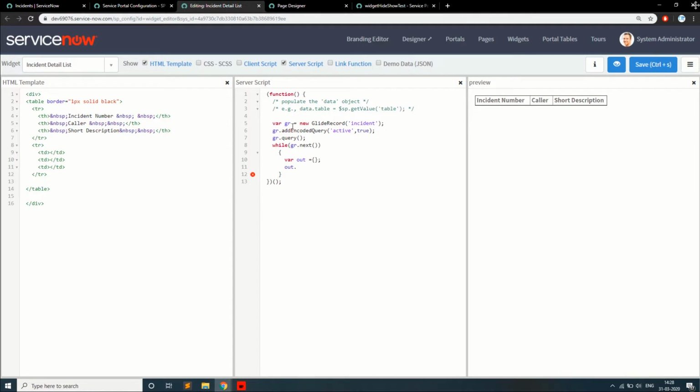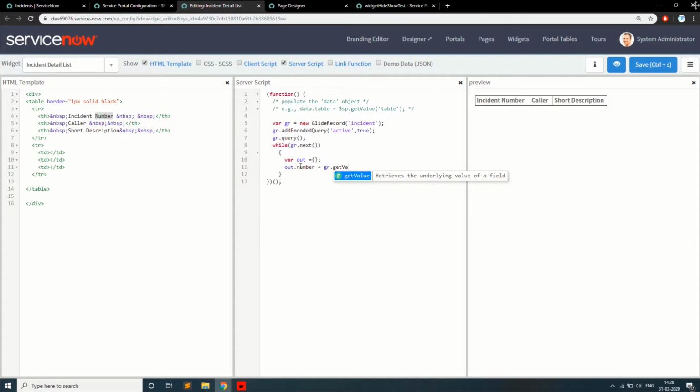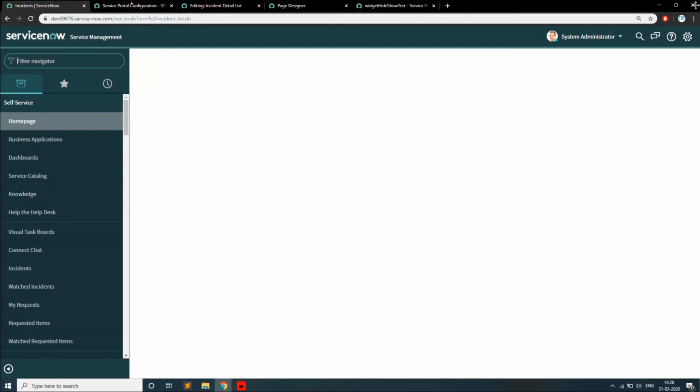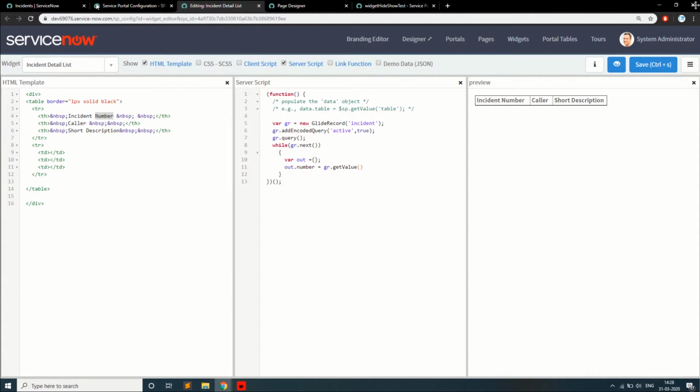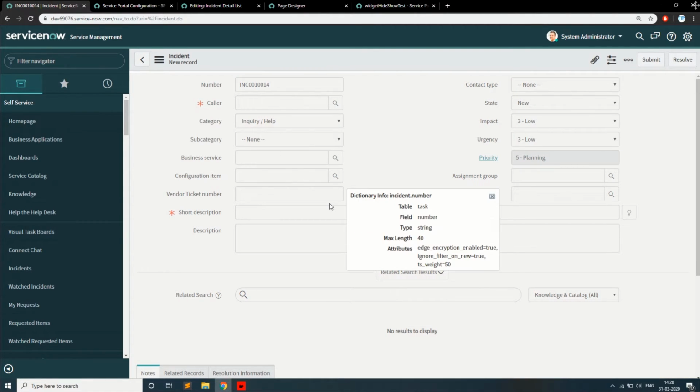So out dot, first we're going to need a number. So let's give it number equals gr.getValue. There is a method in GlideRecord, from getValue you can fetch the data of this number. So let me get it, incident dot number. Remember, whatever column we pass here has to be the correct backend name. Like if we want this number, we use this backend name, that is number.